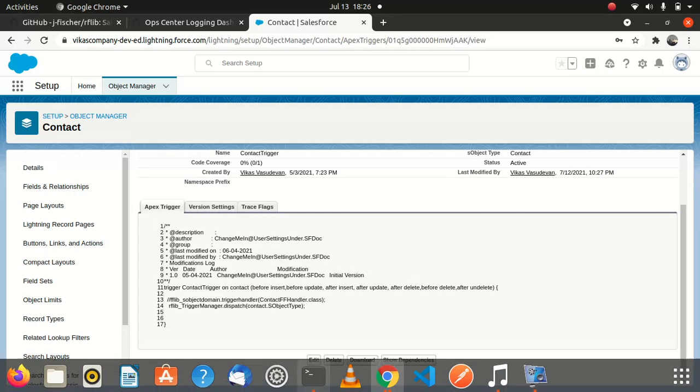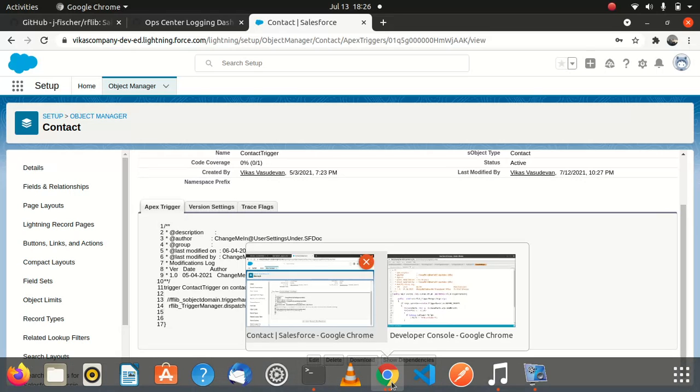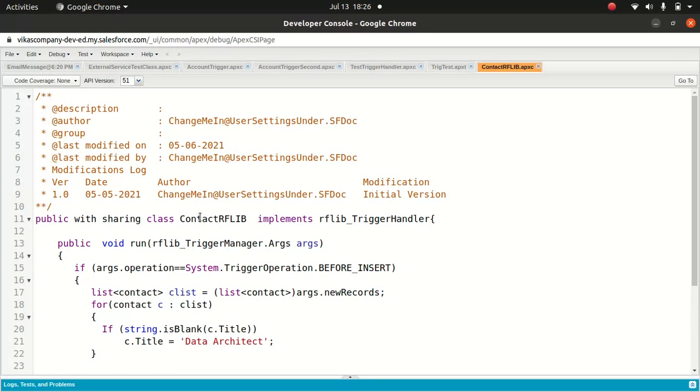Okay, so now how does the handler look, right? It's pretty straightforward. So this is why I create a contact Rflib, right? It implements the Rflib trigger handler. So if you want to work with this Rflib, especially in the trigger aspect, you have to create a class, okay, and implement Rflib trigger handler, okay. That's very important. And once you do that, you've got to implement its two methods.